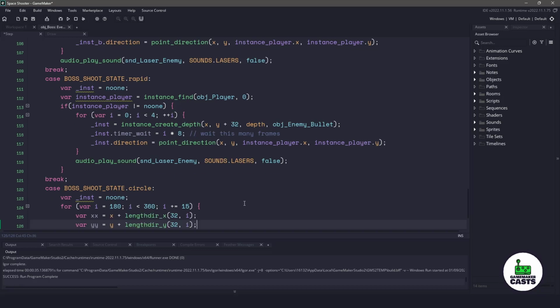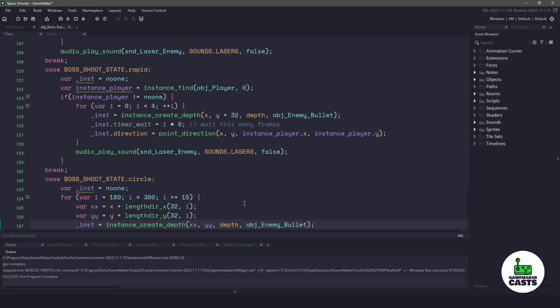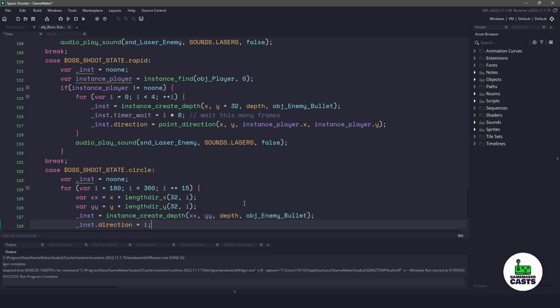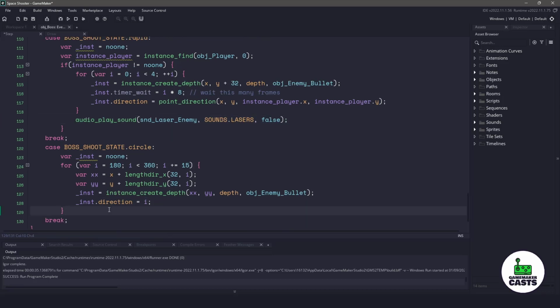So what we'll need to do is calculate the X and Y position based off of our current X and Y position using the lengthdir X and Y. We're moving each bullet off 32 pixels and then supplying the degrees from 180 to 360. Now we can instantiate our bullet using the X and Y positions. Now all we need to do is apply the direction of our bullet based off of our for loop. I might as well come in here and copy the audio in here, and I'll just paste it at the bottom.